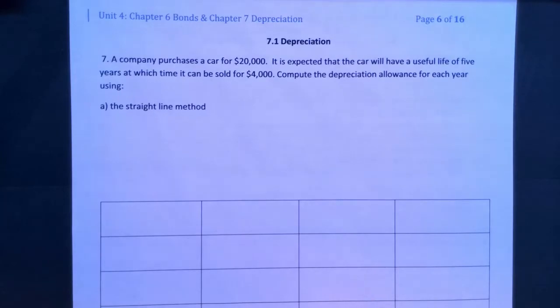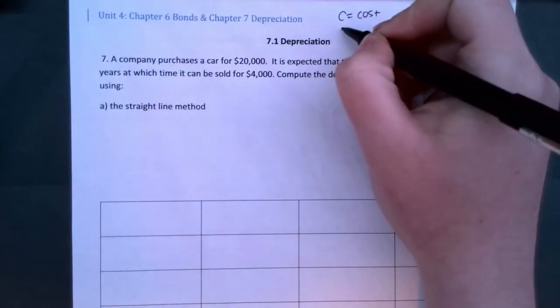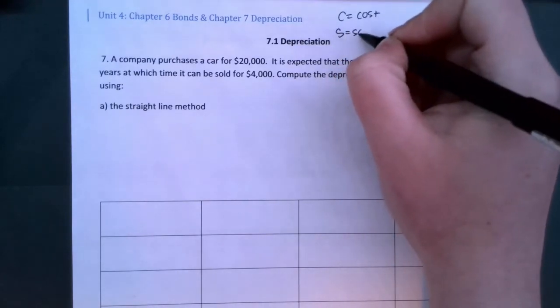So first thing we have to do is define our variables. There are 4 main variables that we're working with here. The first one is C, and that's the cost of the object. The next one is S, that's your scrap value.